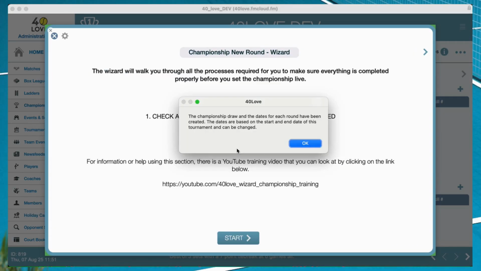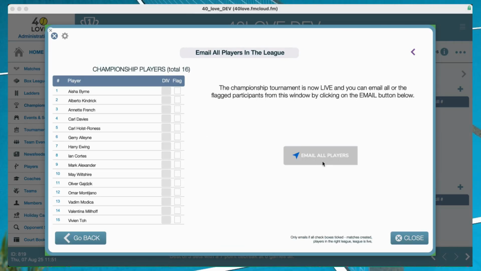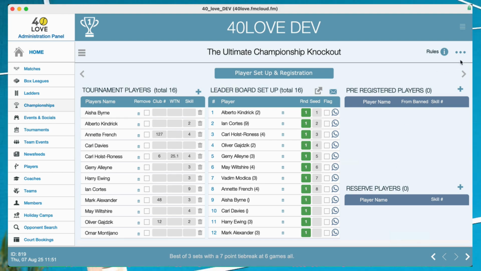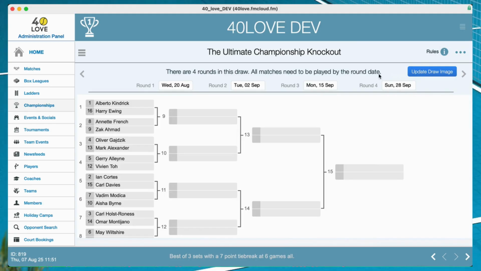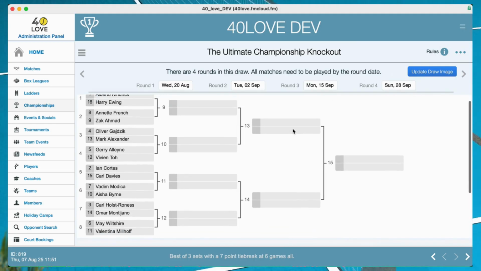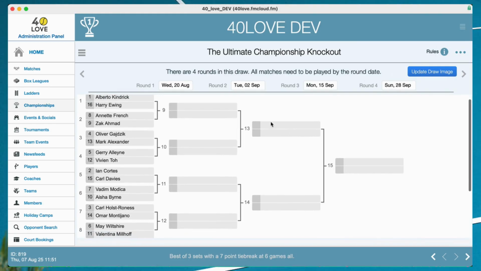When that's finished, your final step is to inform your players that the draw is live. Click the email button to load the message editor. Alternatively, you can close the window and go directly to view the draw layout. Click the Functions menu and choose Player Draw. You will notice all the seeded players will be in a position that does not allow them to meet until the desired part of the draw. Number 1 seed cannot play the number 2 seed until the final.